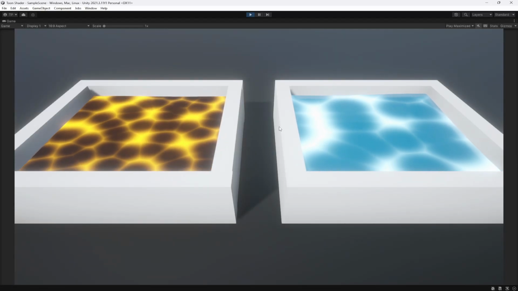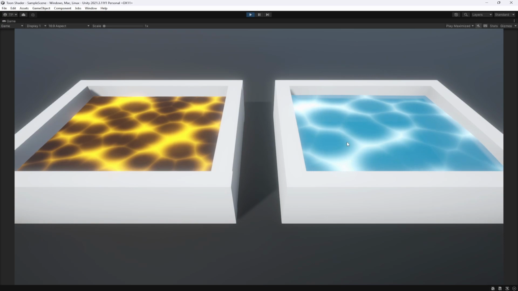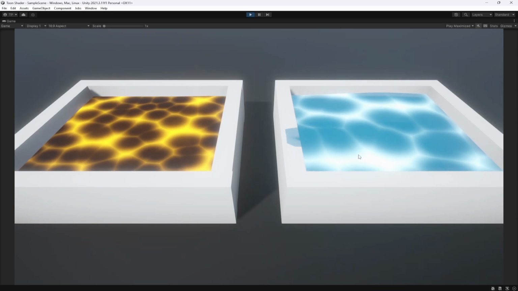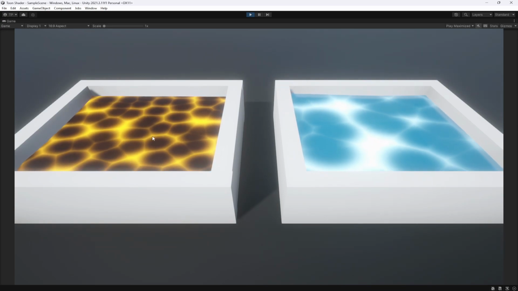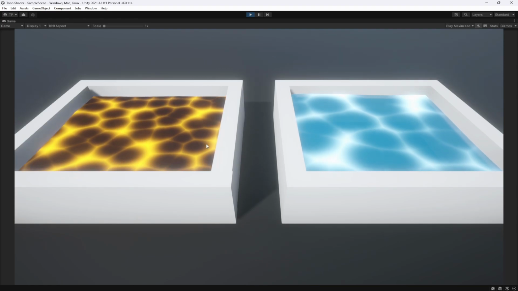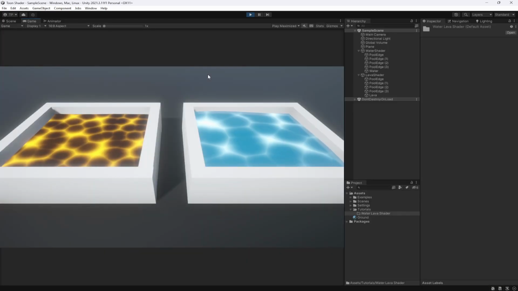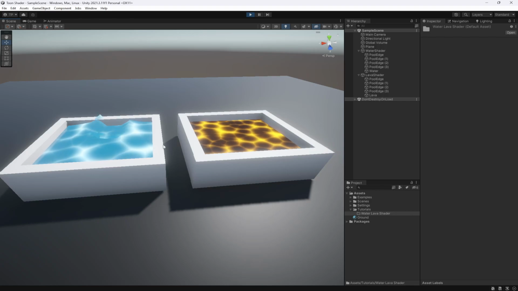In this video I'm going to show you how you can make one shader that can create cartoony looking water and also lava as well. Now there's a few settings with this shader. Let's just demaximize it, go back to the scene view.